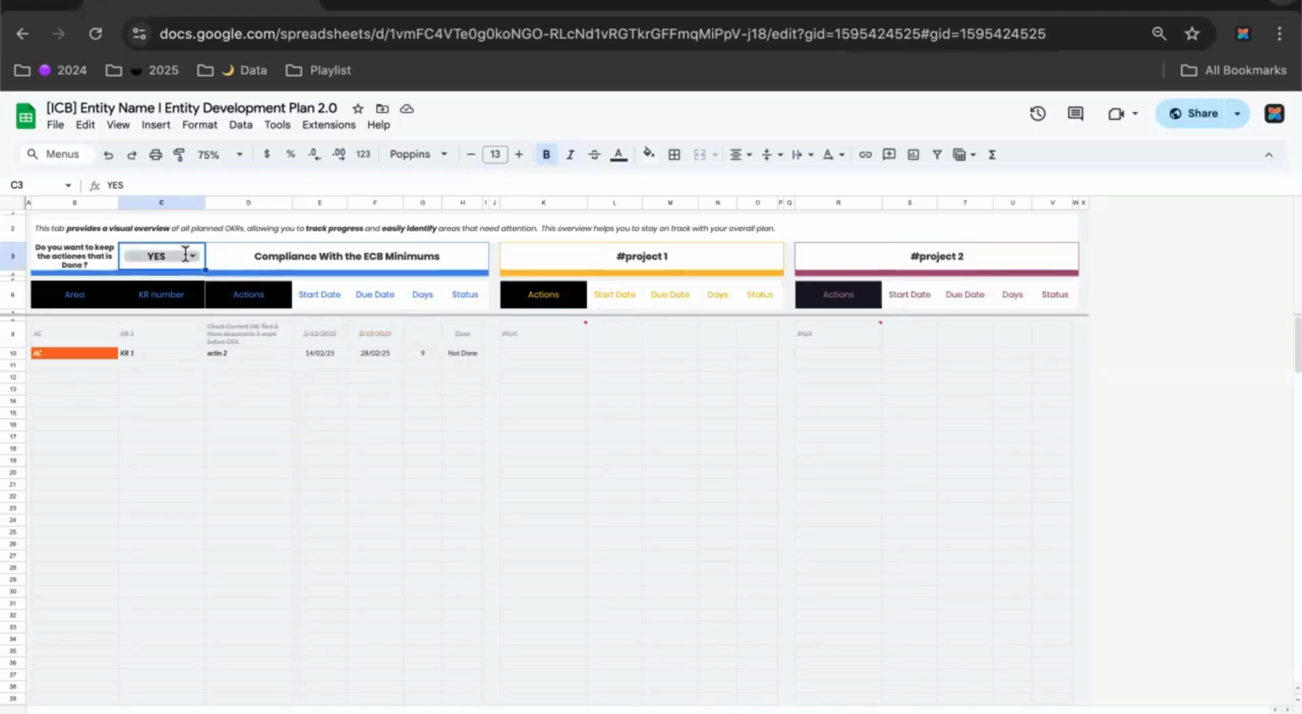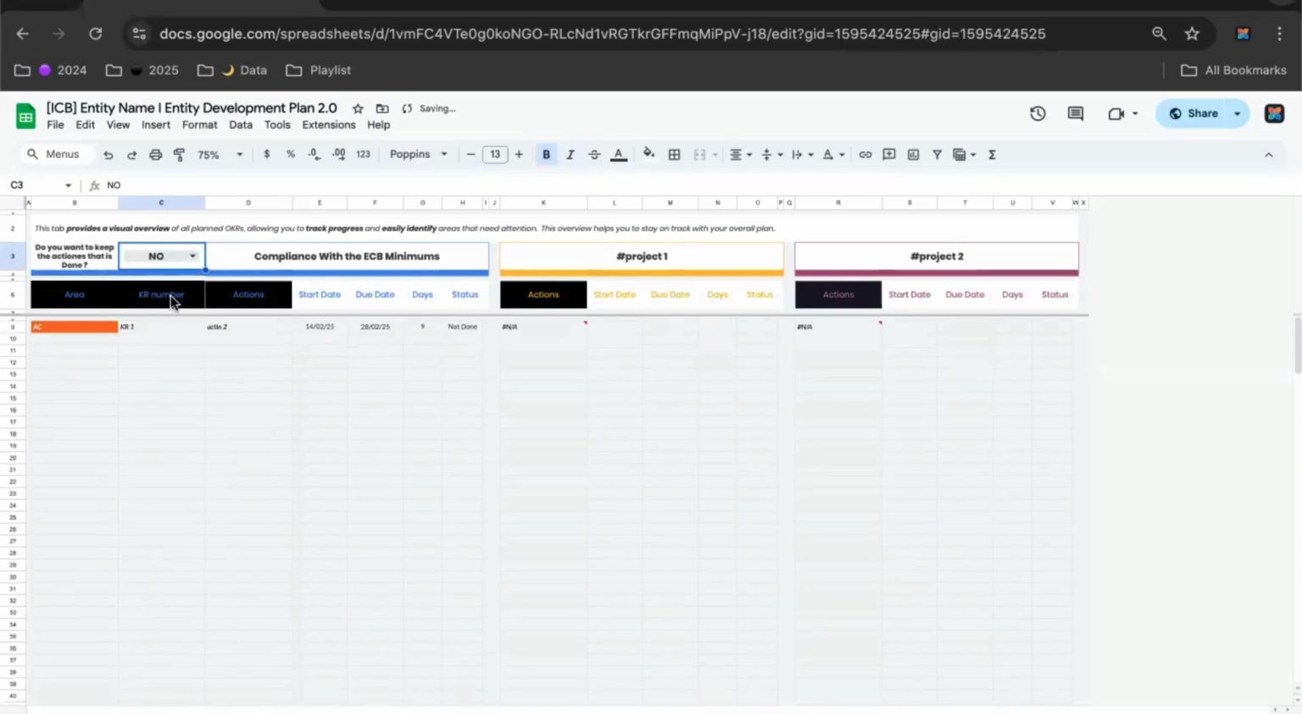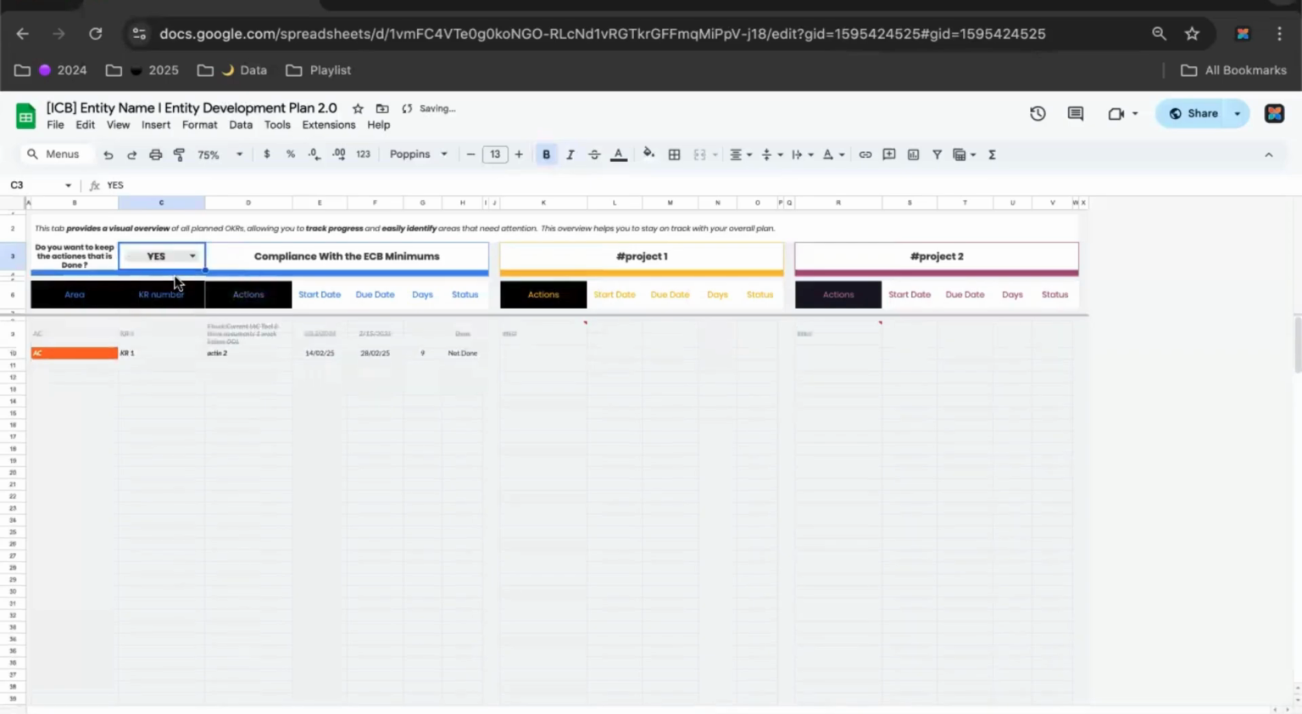But if I'm choosing no, the actions with the done status will be automatically gone from the board. So you do not need to be confused about which one you want to focus on and which one you have already done. This is your preference. That's the reason why we are giving you an option, whichever style you want.